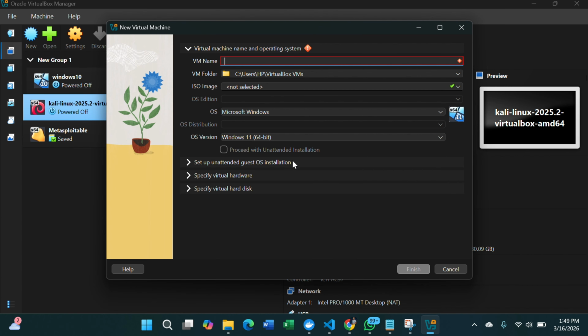So in the name field, I'm going to type Ubuntu Server. And you can see that automatically it's detected that it is Linux, and then the operating system distribution is Ubuntu and the OS version is Ubuntu 64-bit.